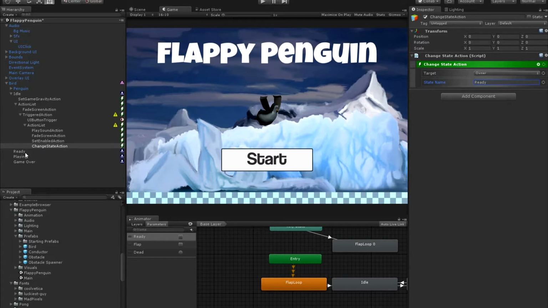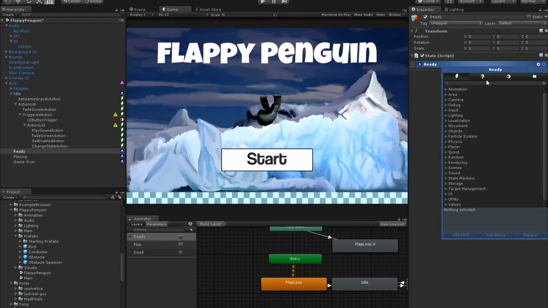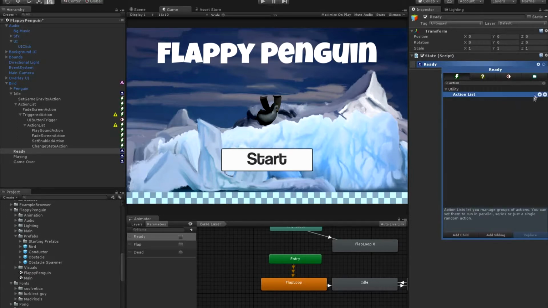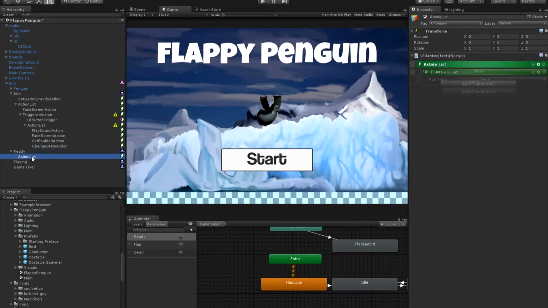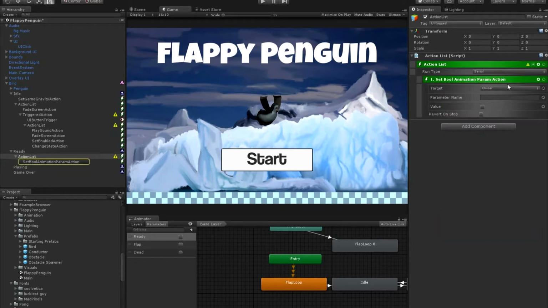Next, let's populate the ready state. The first thing we're going to put underneath the ready state is another action list. And then underneath that action list, we're going to add a set bool animation parameter action. This action allows us to set an animation parameter inside an animation controller. We're going to set the target game object to be whatever object has the animation controller childed under it. And in this case, that's the penguin game object.